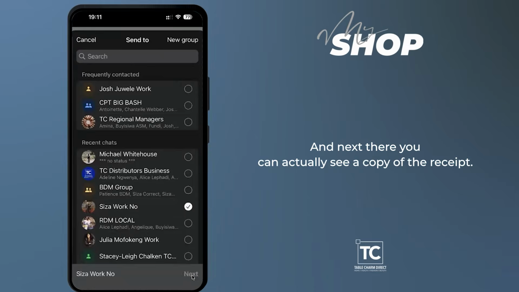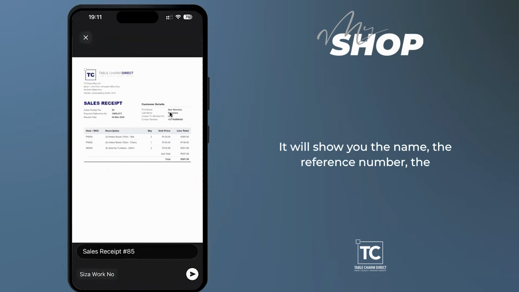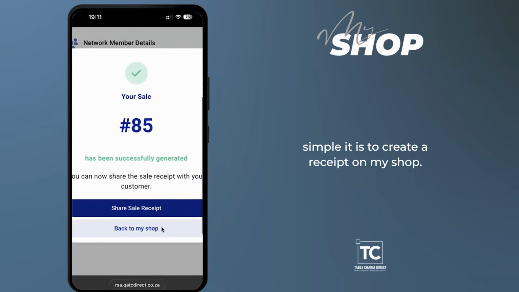Next, there you can actually see a copy of the receipt. It will show you the name, surname, the reference number, the cell phone number, the products that are on this receipt. And all you click is send. And that is how simple it is to create a receipt on my shop.